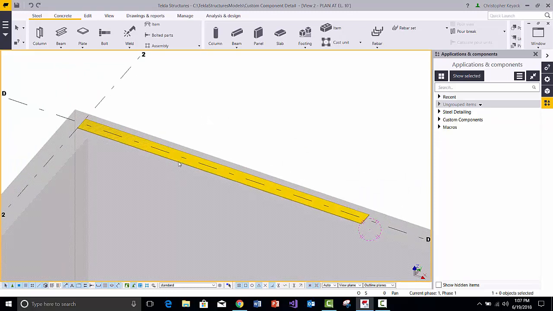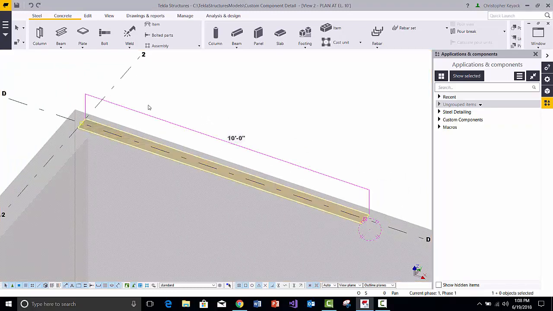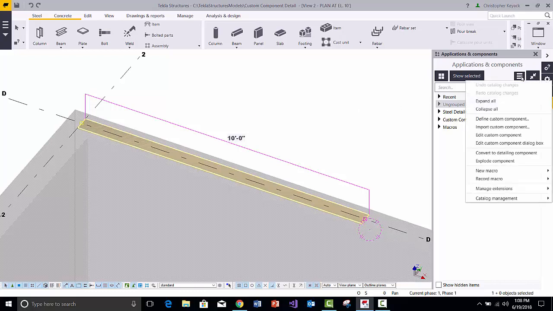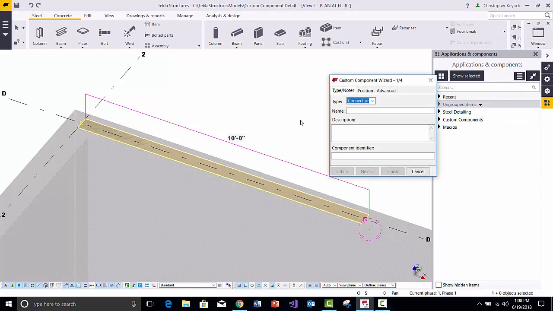Now, I'm a fan of always just doing at least one part here in order to define the custom component, and then I do the rest inside of the custom component editor. So what we'll do here is we're going to go ahead and define a custom component. We're going to do type part, and we're going to call this deck bearing embed. And remember that the name of custom components need to be unique.